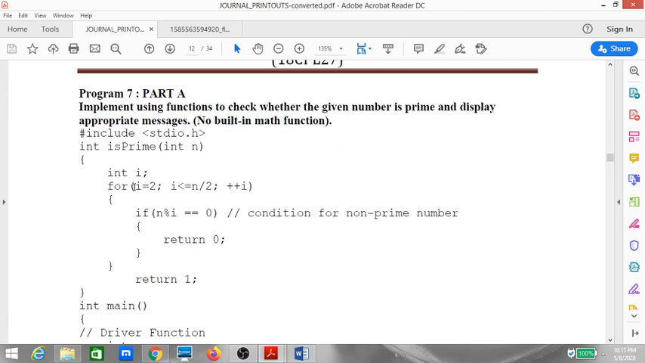So here we are initializing I equal to 2. We are starting from I equal to 2. That is, we are checking whether this number is divisible by any number, and that number we are checking from 2. Why are we doing it? Because I cannot start with 1. What is a prime number? A number which is divisible by itself and 1.